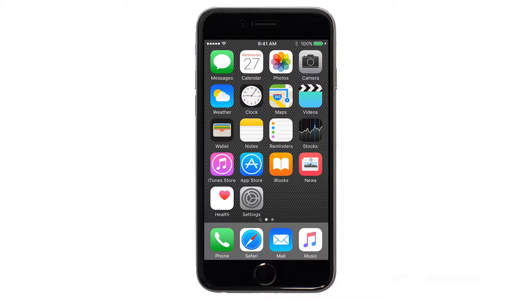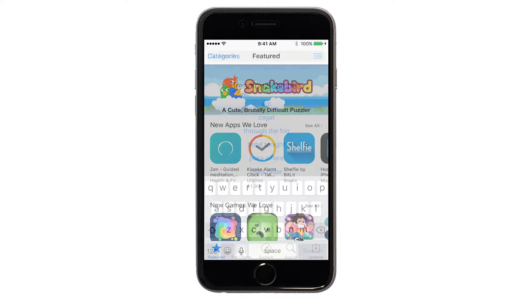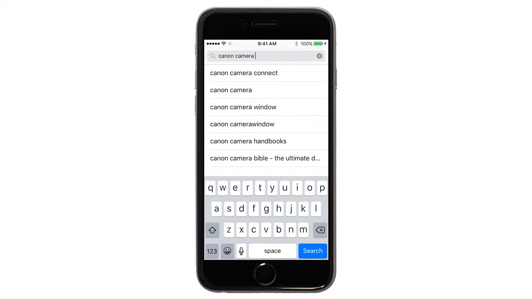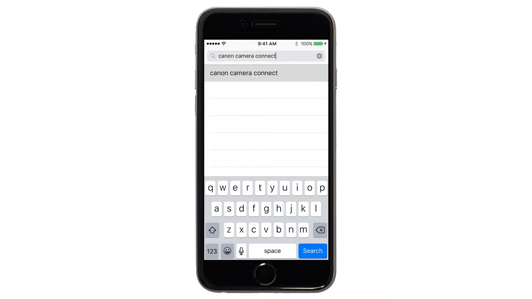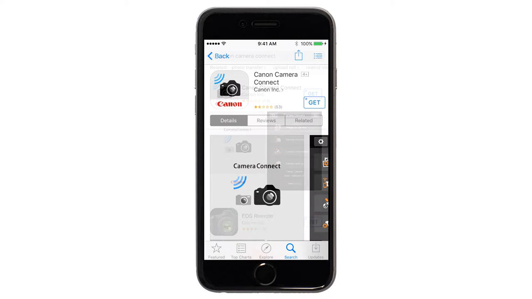First, let's download the Canon Camera Connect app on your iOS device. Find and tap the App Store icon. Tap the search icon at the bottom of the screen. In the search box, type Canon Camera Connect, then tap Search. In the search results, tap Canon Camera Connect, then tap Install and complete the installation.